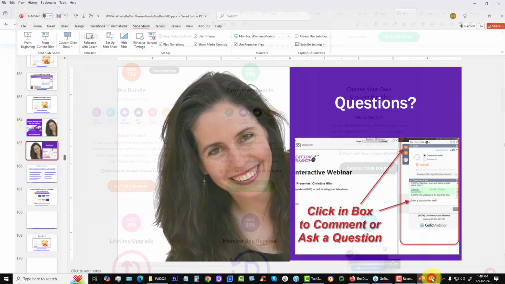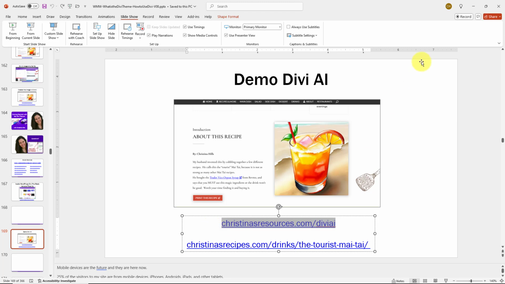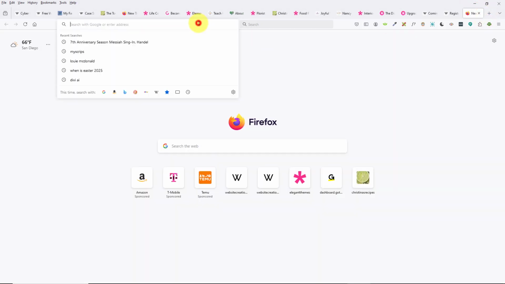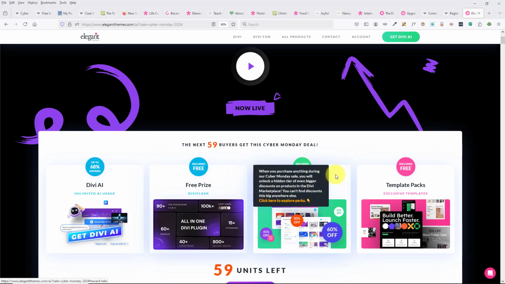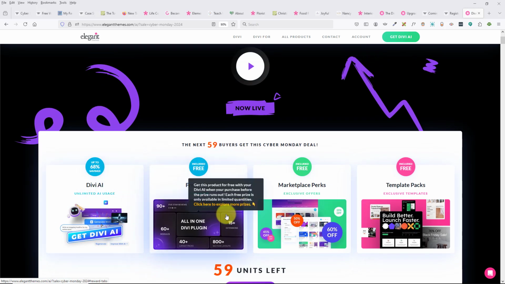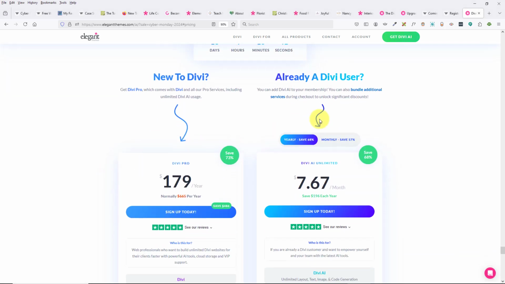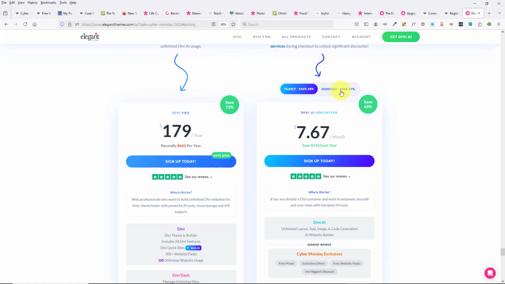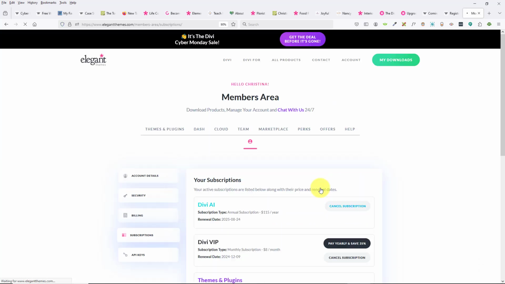Can I just get Divi AI? Oh, wait a minute. I think I have a link just for Divi AI. Yeah, let's see how this works. Because I think you can just add that on. I'll put this in the chat. So, free prize. Let's click this. Already a Divi user. So, yearly, monthly. So it's $767 a month. So there is a discount. So if you already have Divi, you can sign up for just Divi AI.